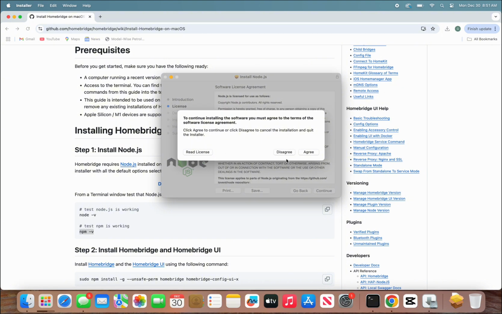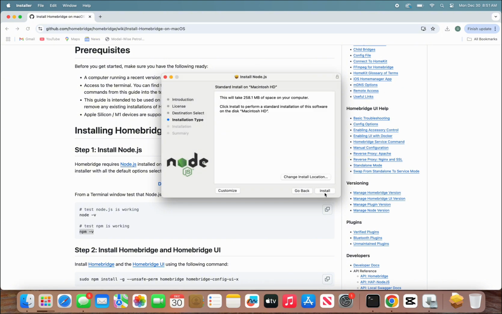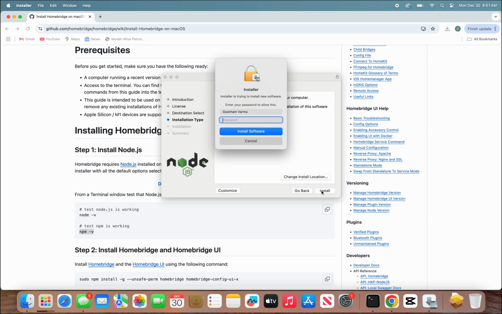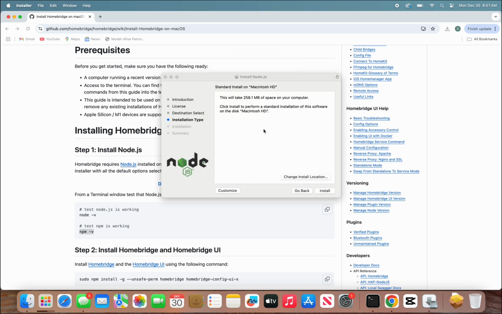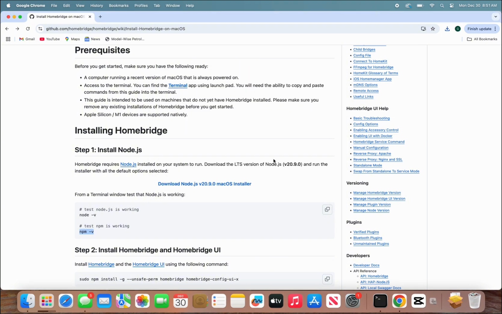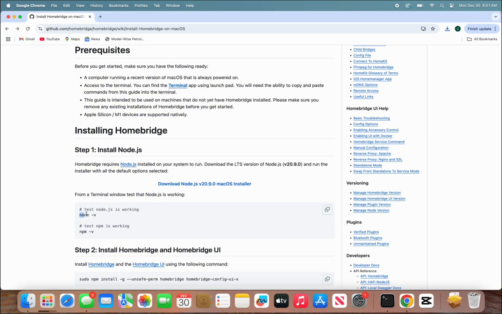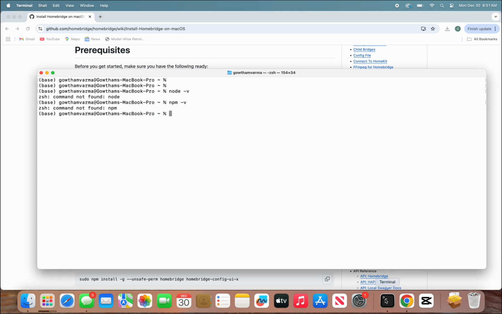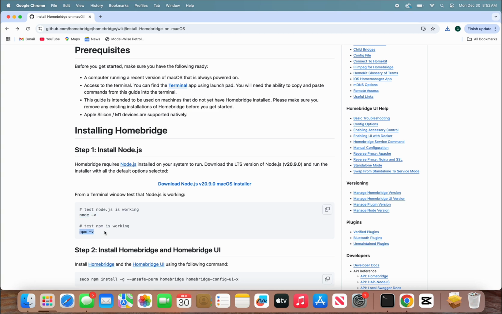So just click on agree, install, give your laptop password. The installation process is pretty quick. Close. We'll trash. We don't need it. Run node -v. Check the versions. Okay, that's the npm version.